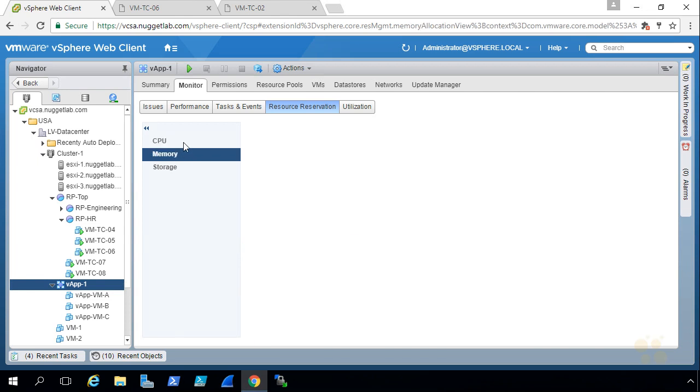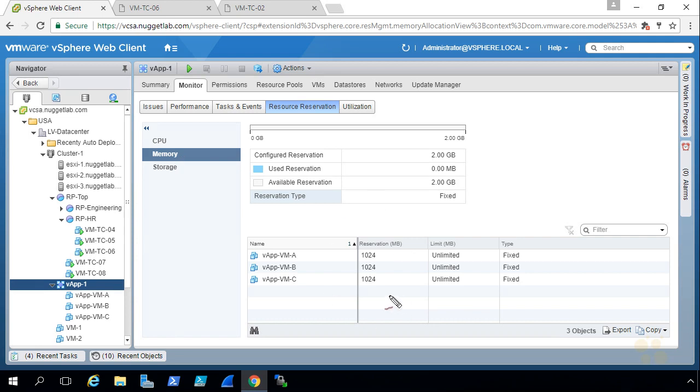inside of that vApp. And if we click on memory, it's also going to be a problem here because each of these wants a gig of RAM and it only has 2 gig overall. And so it's like the 3 Musketeers, all for one and one for all. If we can't come up as a vApp, we're not going to do it.